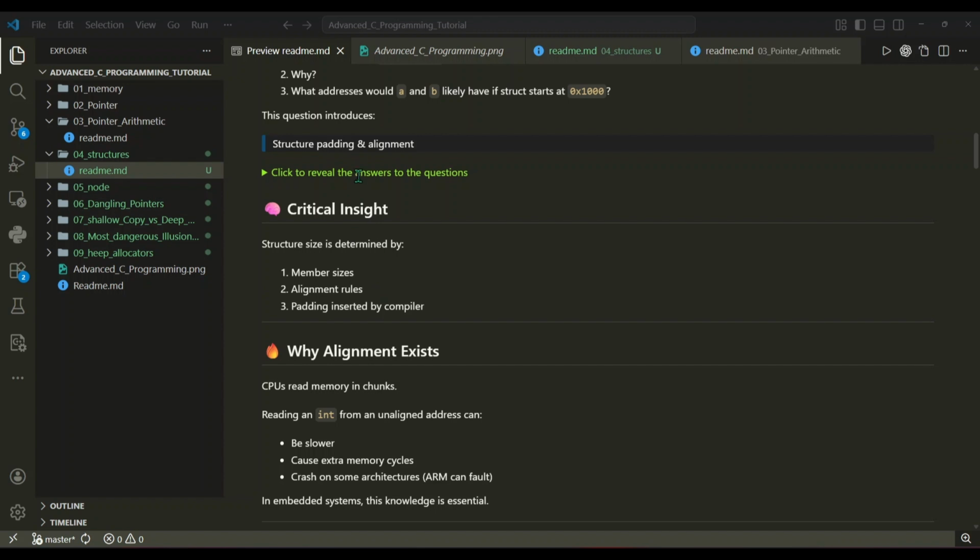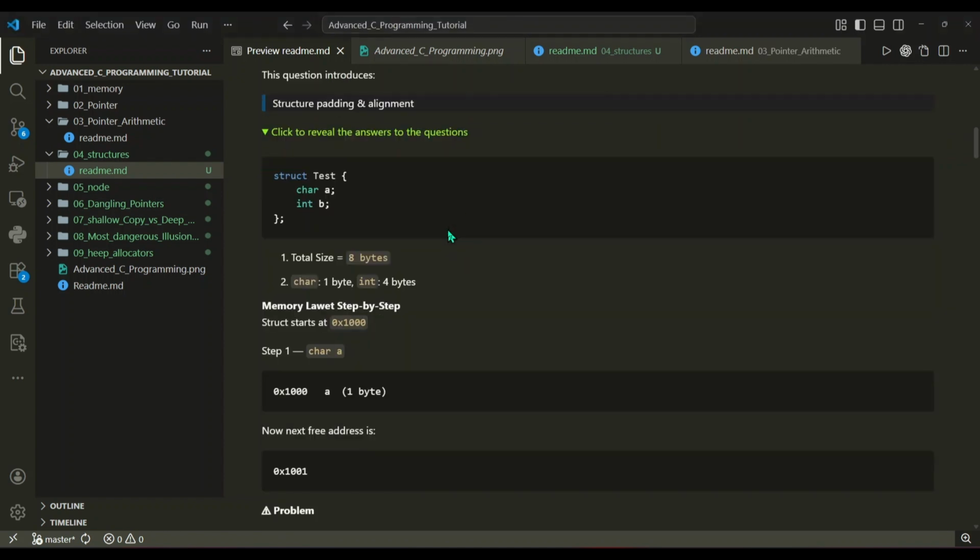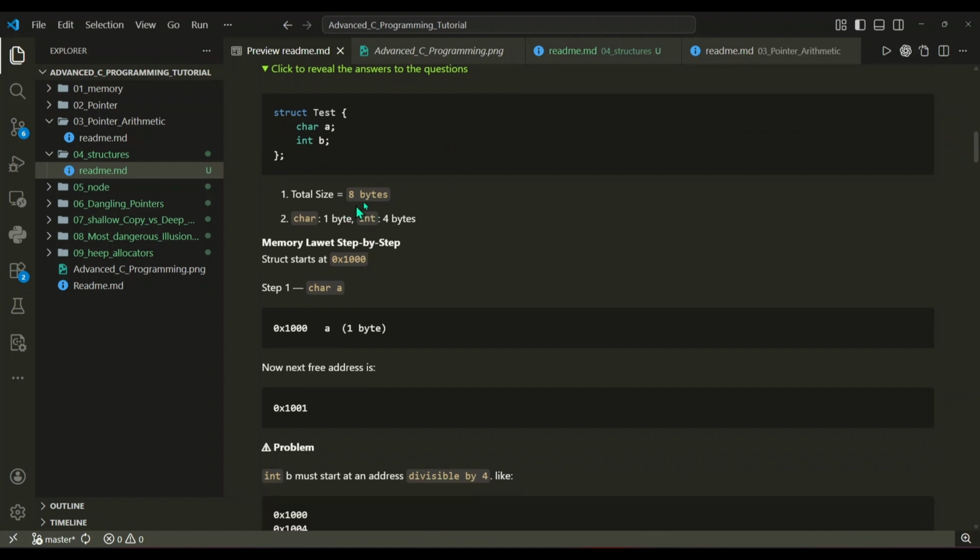All right. Let's reveal the answers to these questions. The total size of the struct is 8 bytes. Now, you might be wondering why. A char is 1 byte, and an int is 4 bytes, so logically, the total should be 5 bytes. But why is it 8 bytes? Let's understand this step by step.